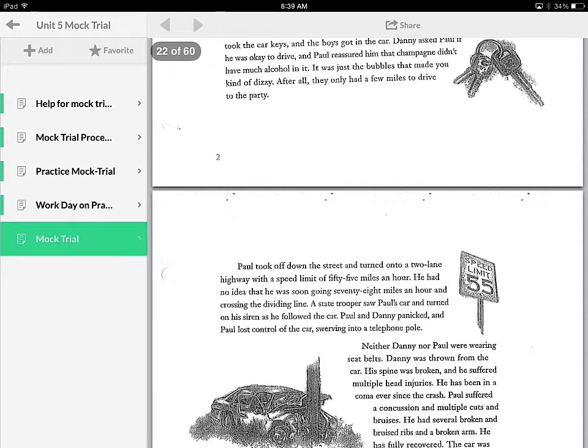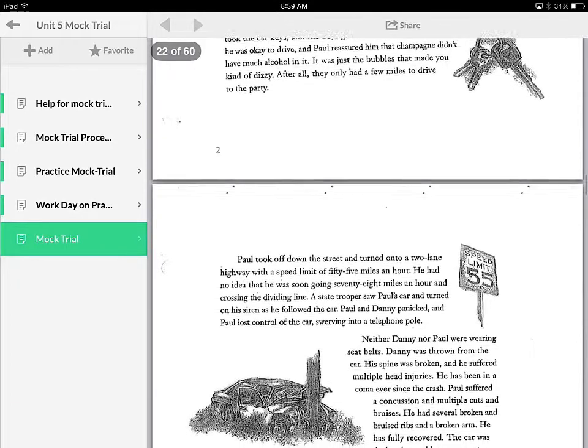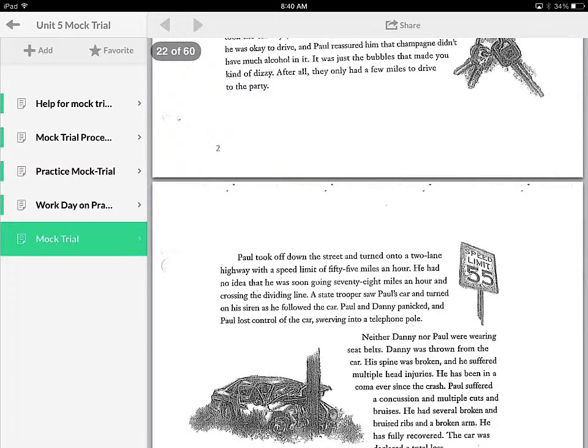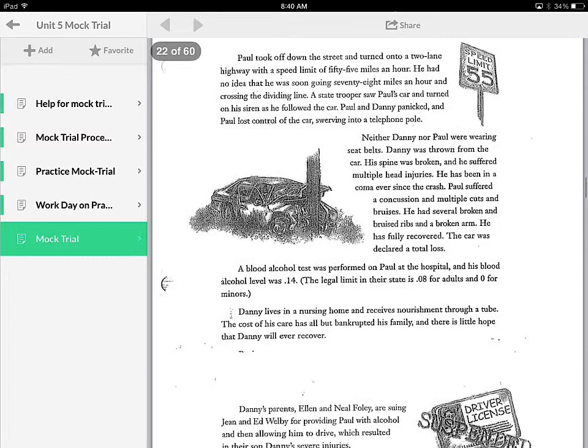Danny asked Paul if he was okay to drive. Paul reassured him the champagne didn't have much alcohol in it. It was just the bubbles that made him kind of dizzy. After all, they only had a few miles to drive to the party. Paul took off down the street and turned onto a two-lane highway with the speed limit of 55 miles an hour. He had no idea that he was soon going 78 miles an hour and crossing the dividing line.